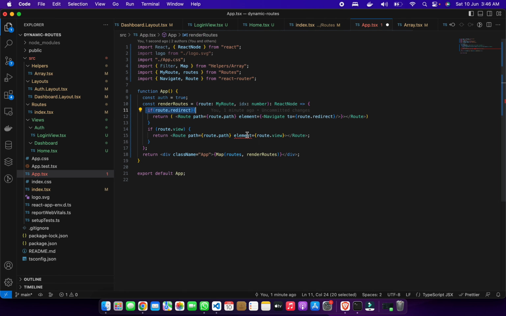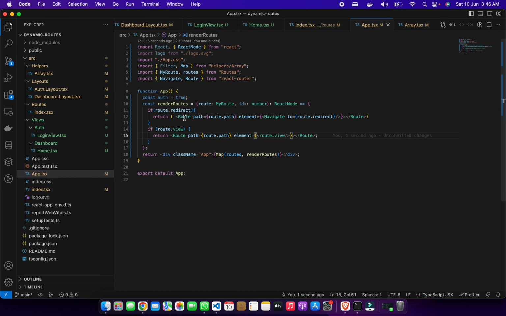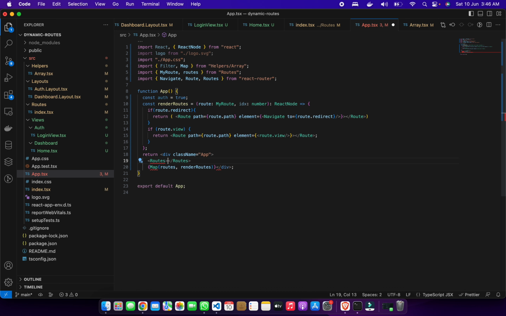Okay, so let's go here, and inside that we need to enter the element. Okay, so everything is fine. Let's go to the browser. I hope we can see. Oh, we need to use routes. Inside routes, we need to put the route. We need to move this one inside the route.